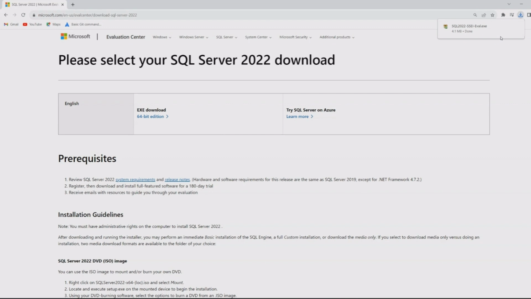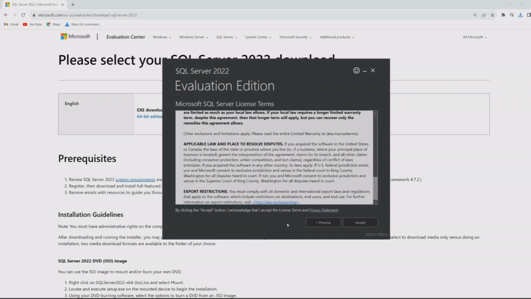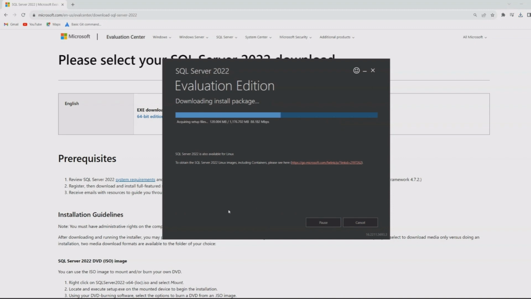Now that it's downloaded, let's start installation. We'll choose basic installation, accept. You can choose the location where you want to install and install it. The installation is in progress. You can download other relational databases as well. I will also share the installation tutorials for them. The SQL queries are mostly the same, so that shouldn't be a problem to learn SQL. You can find the link to download the SQL Server in the description.